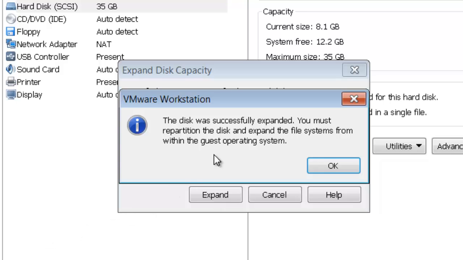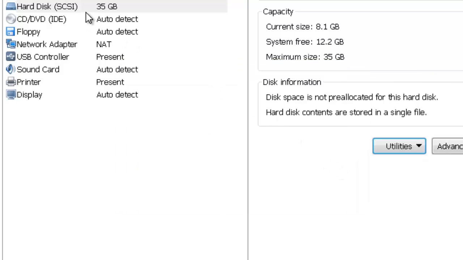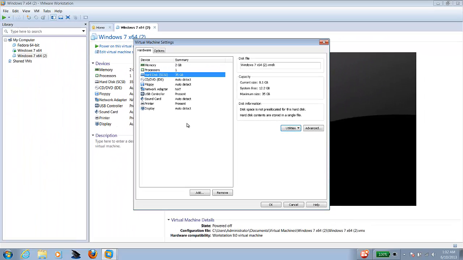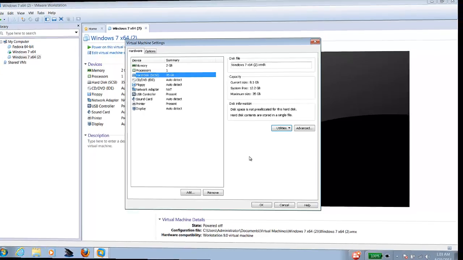So what they're telling us, and we'll go ahead and click the OK button to close this, and I'll direct your attention here. You'll notice that our new disk is in fact 35 gigs. Now, Windows won't automatically recognize that, so you'll have to go into Disk Manager on the Windows side to make use of your new space. So I'll go ahead and click OK to close the virtual machine settings window.